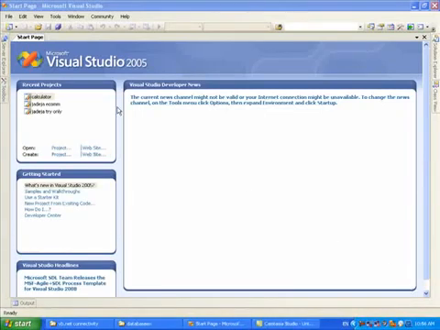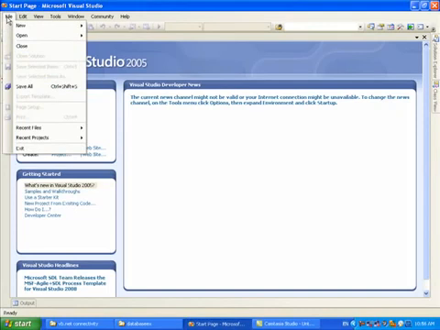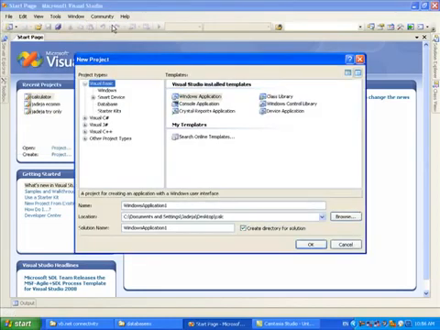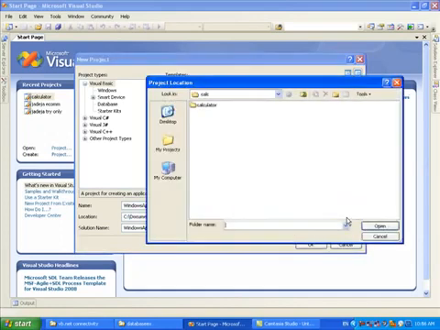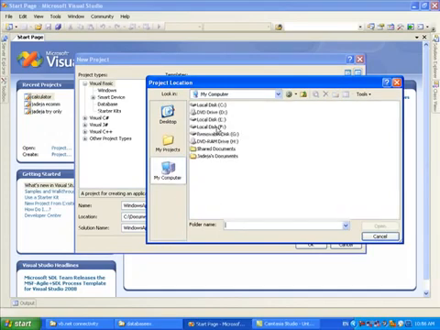Hello everybody. Today we are demonstrating VB.NET with ADO.NET application. We are going for File, New Project. Project means VB.NET. We select Visual Basic as a language and Windows application. This is a location. We want to change our location. That location should be on F drive.